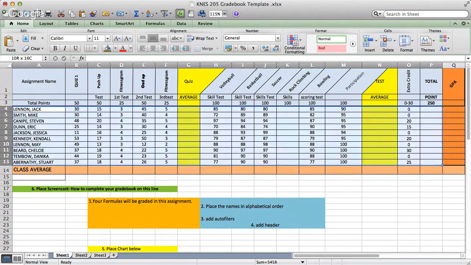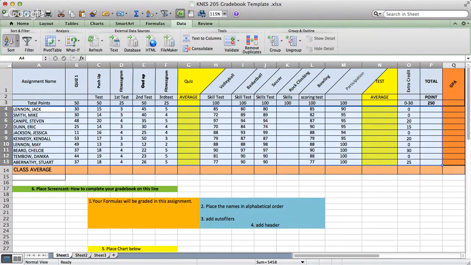Alright, you just copy the whole chart. Once you get that, you click on data, then you go to sort, ascending. Now your students are in alphabetical order.